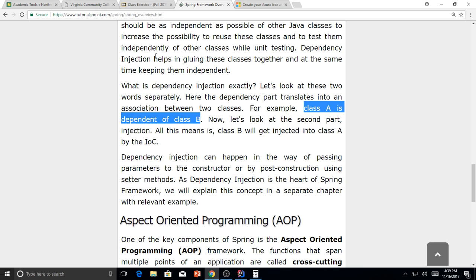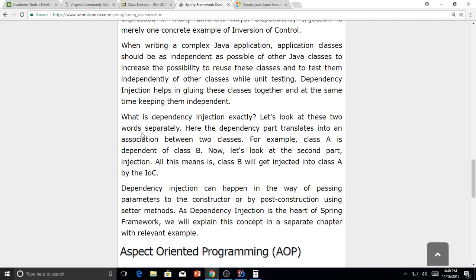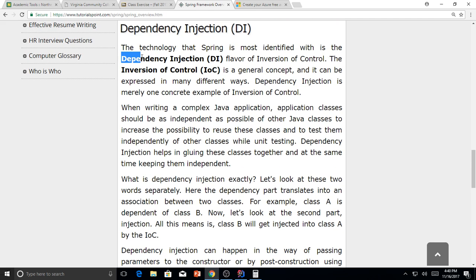So this is called dependent, right? Like class bottle is dependent on class bottle cap. Now let's look at the second part, injection. We talk about DI, dependency. So we understand what dependency is, right? Class A, class bottle cap. Class bottle depends on class bottle cap, right?